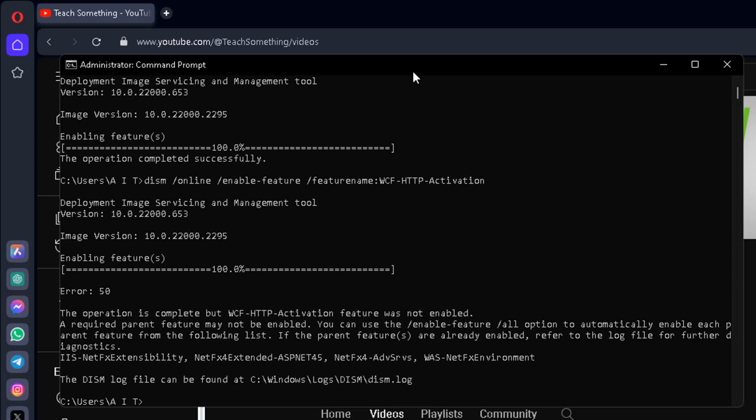After that, type the command dism /online /enable-feature /featurename:WCF-NonHTTP-Activation and press enter.